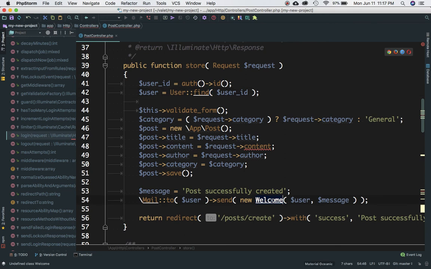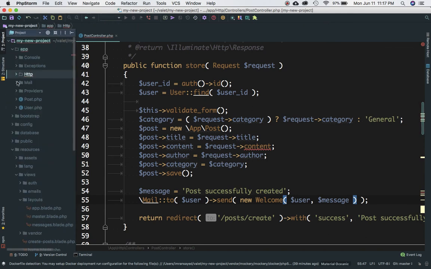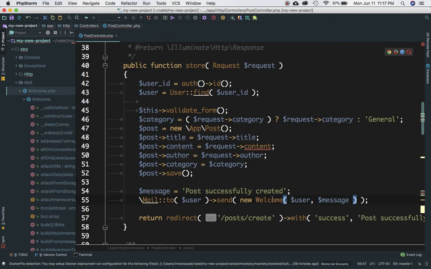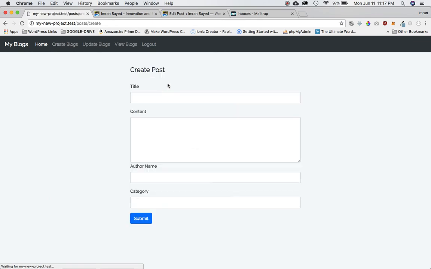We are passing it to our welcome.php, which is basically this. Where has it gone? Let's close this. Welcome.php, this one. Okay. So using this, new welcome, send new welcome user, and then the message. So message is this, and this will be sent to the user. Okay, so let's try this out. I'm going to go ahead and create the post, and ideally the message should be sent to the user.